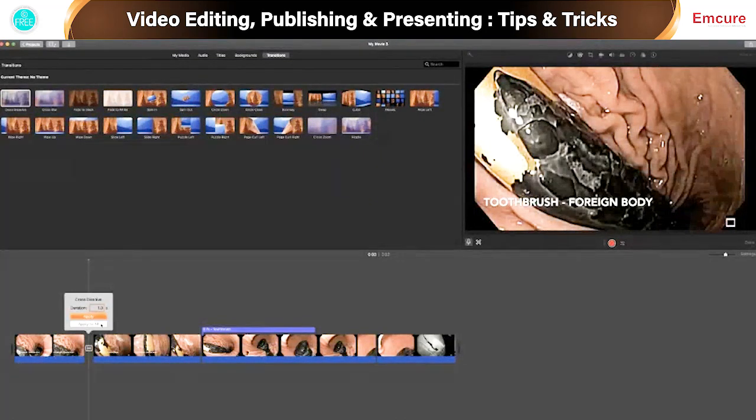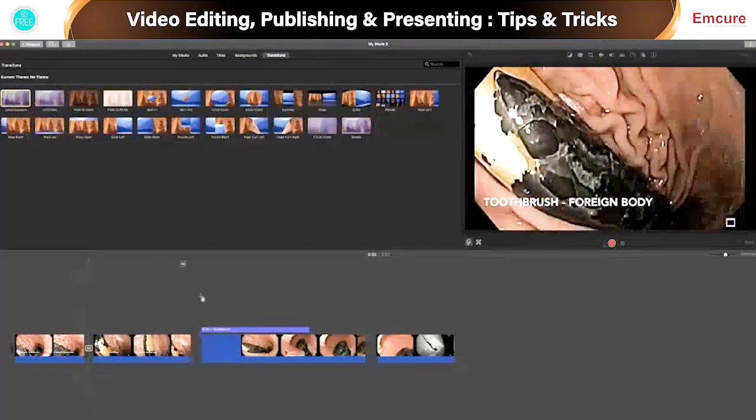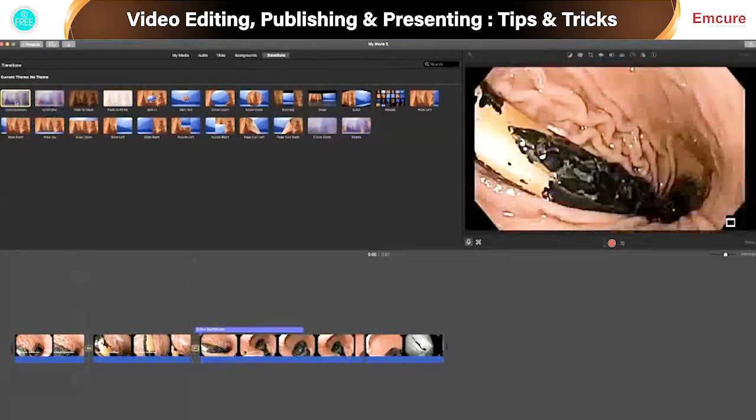And you can apply to all, or you can just select cross dissolve and try placing it manually, just like I'm doing over here.